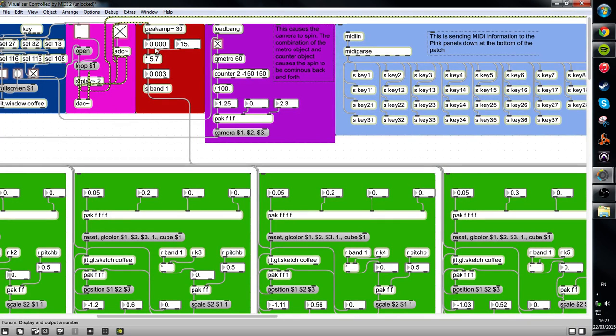But what I found was the amplitude was normally quite low, so it's less than 1. So I had to multiply that to make the numbers a lot more interesting, so they went above 1 there. This is then getting sent through a send object, and that's getting sent to these green panels, which, like I said, I'll go over.